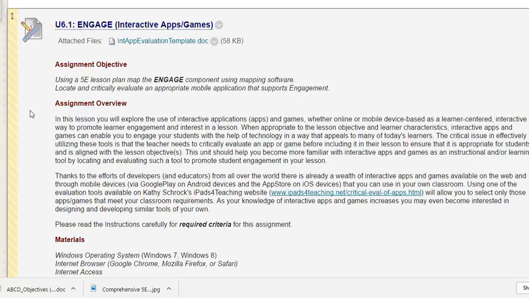So the assignment objective for Unit 6.1 is to use a 5E lesson plan map to map the Engage component using the Inspiration 9 software. And in this lesson, you'll explore the use of interactive applications, also known as apps, and or games, whether online or mobile device based, as a learner-centered, interactive way to promote learner engagement and interest in a lesson.